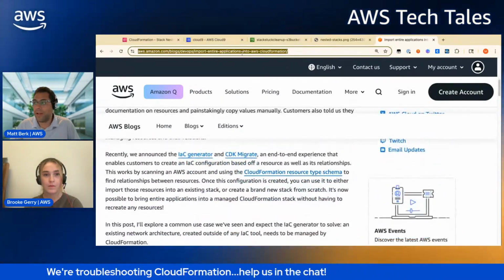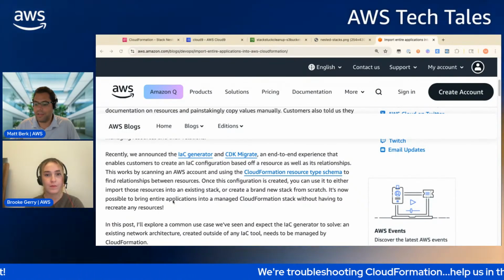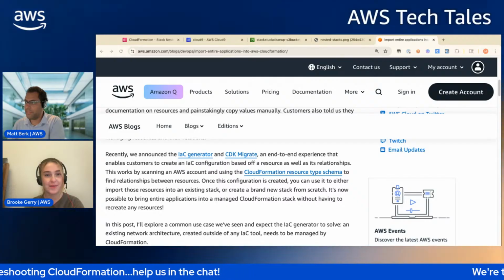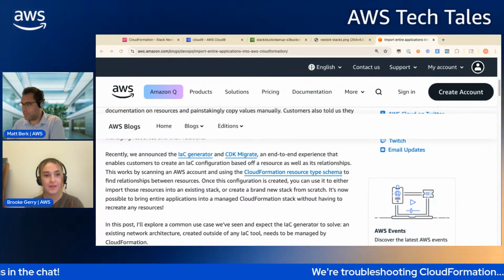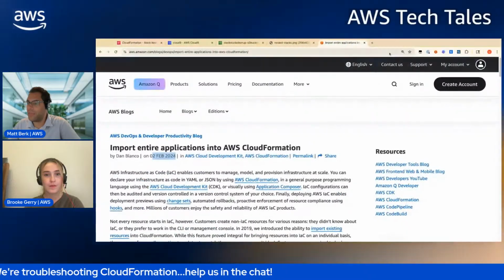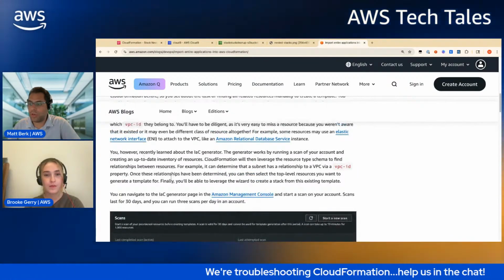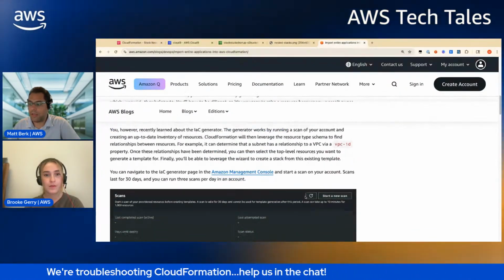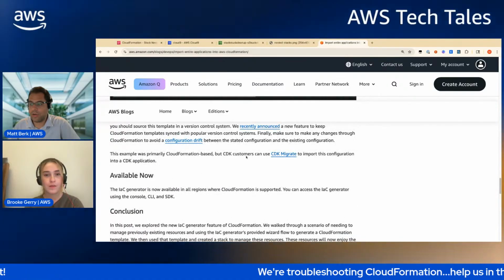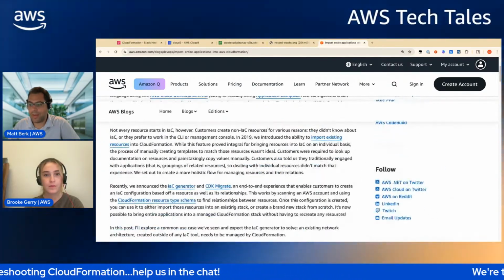So we have a whole blog post about it. I will put it into the Twitch chat. And this might be an exciting new frontier. CDK migrate. Interesting. There we go. So this is how old? This is last year, so I think pretty in date. And I'll just scroll down. Basically, we can go to the IaC generator page, scan the account, and create a new template from our resources. So if you want to use CDK, you can use CDK migrate. So this is one way to do it.